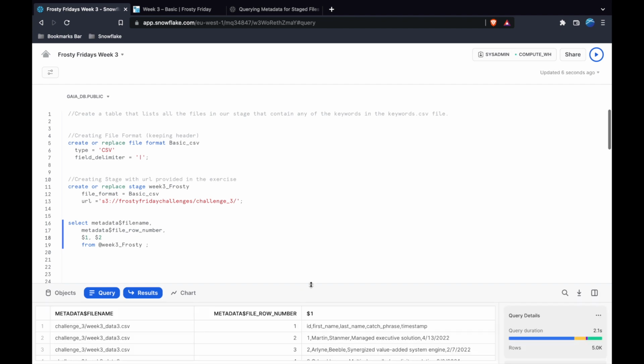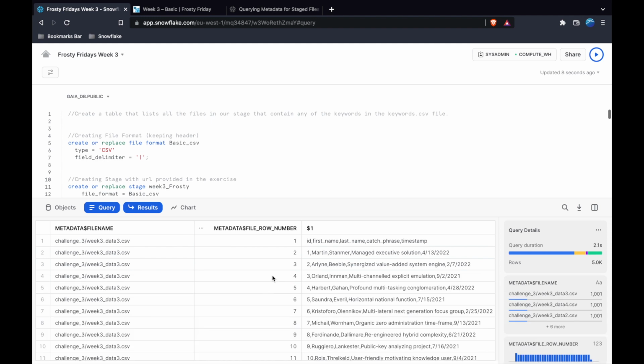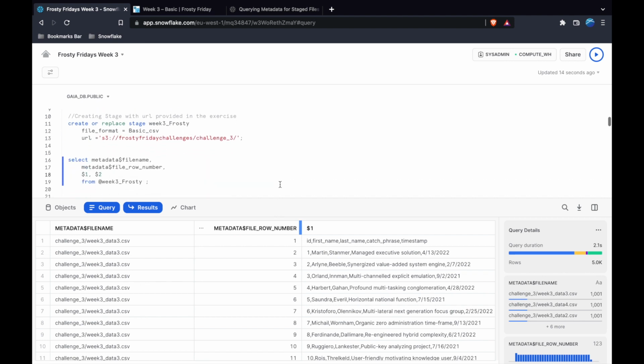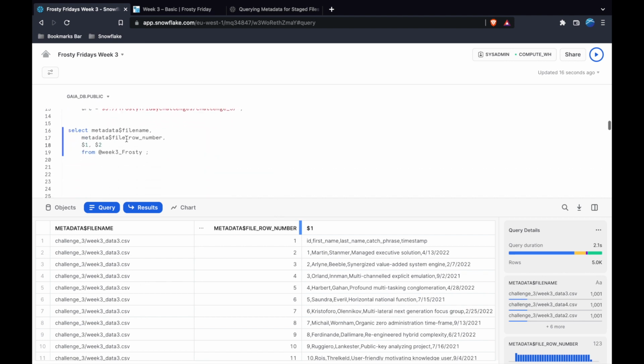There we go. So this way we have file name, file row number, and 2 additional columns. We actually only have 1 column, so that's good to know. It's a CSV, and everything is divided by a comma, but it's just 1 column for now. All right, so this way we have a look at each individual row.